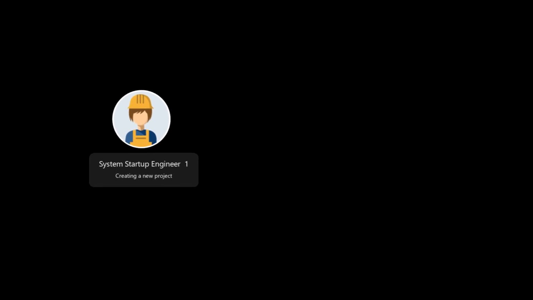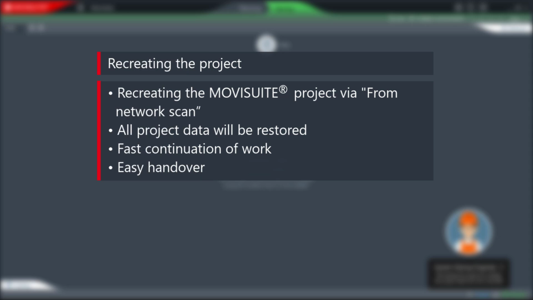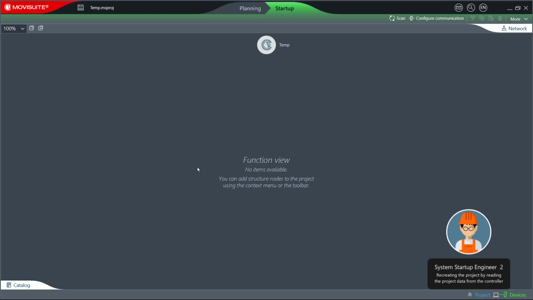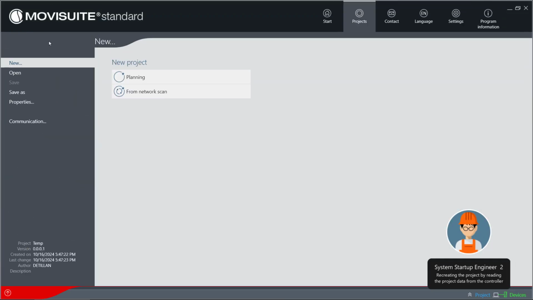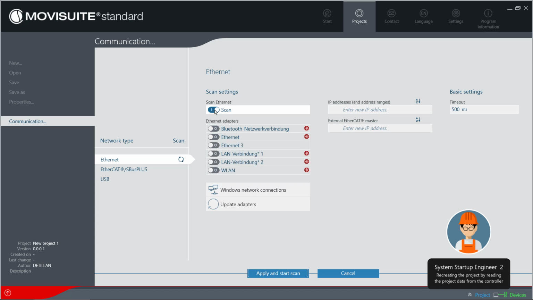The following day, System Startup Engineer 2 would like to continue the work of System Startup Engineer 1. Starting with MOVISUITE version 2.50, System Startup Engineer 2 no longer requires the MOVISUITE project of System Startup Engineer 1, but instead can connect directly to the system and read out the project data. They create a new project with the From Network Scan function and receive the current status that System Startup Engineer 1 saved the last time.